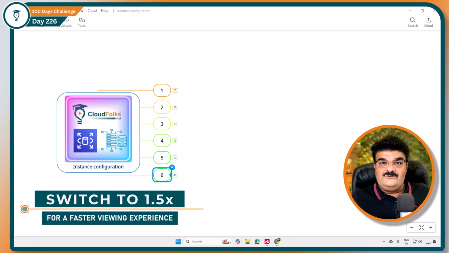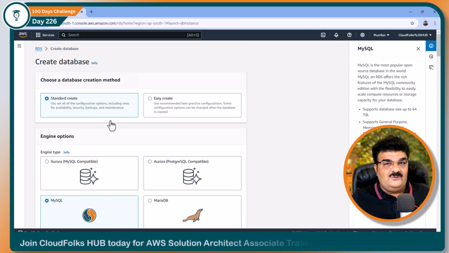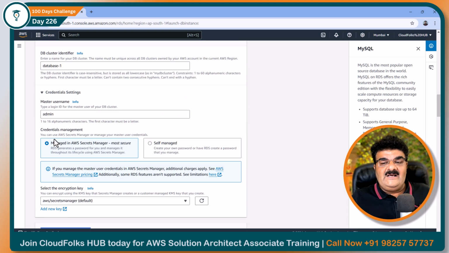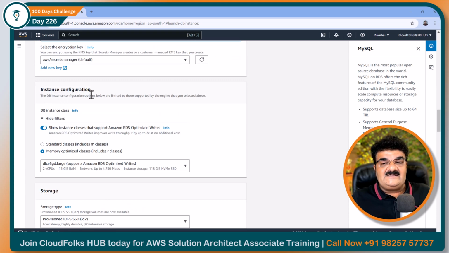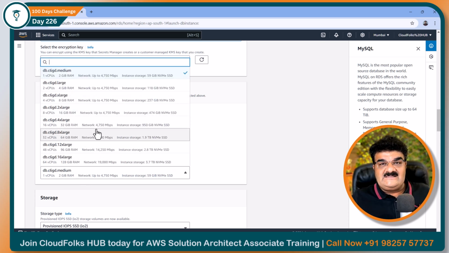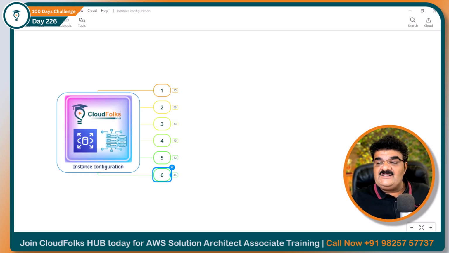First of all, I want to show you where we are getting this option. Right now, I am inside my AWS console. Here I am going to create a database and I am going to choose MySQL. Once you scroll down here, you will get this instance configuration option. From instance configuration, you can choose the right size for your database. How can you choose this? I'm going to explain it to you through the mind map.